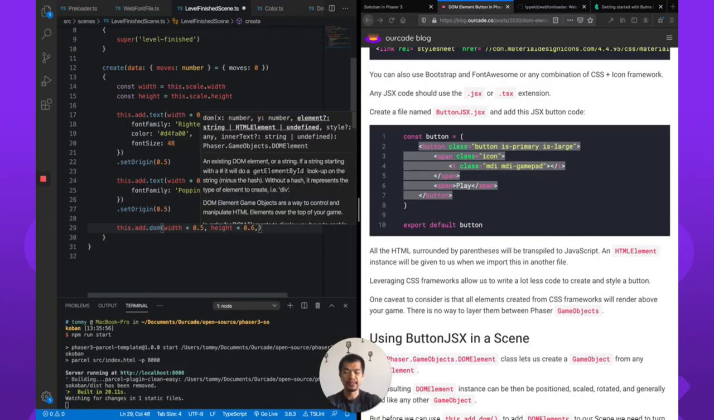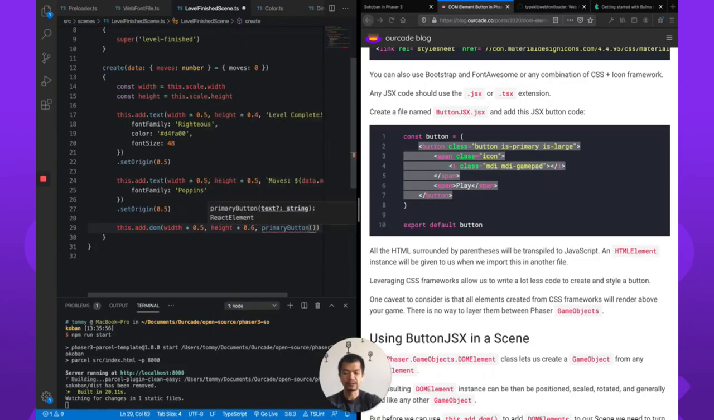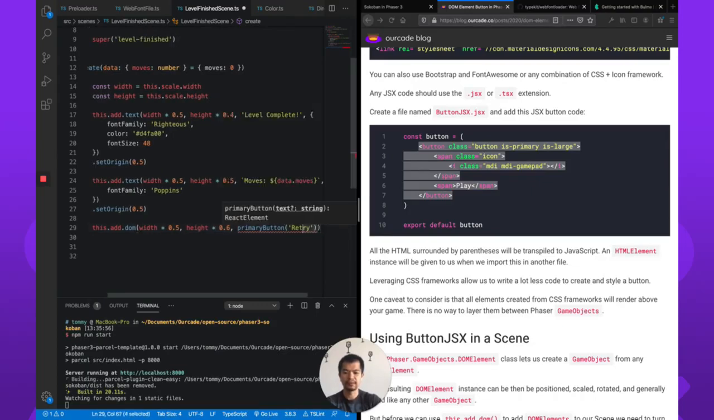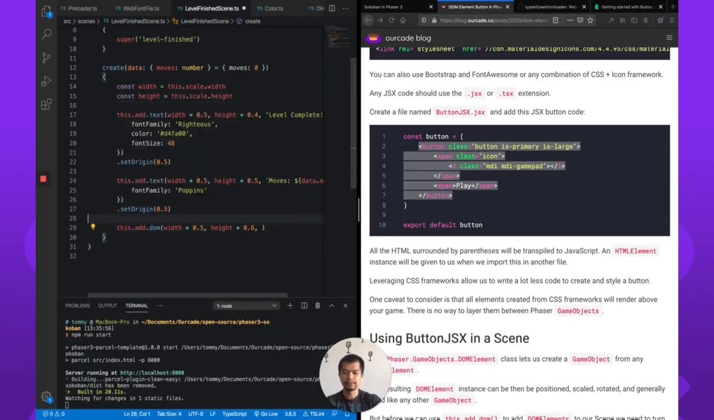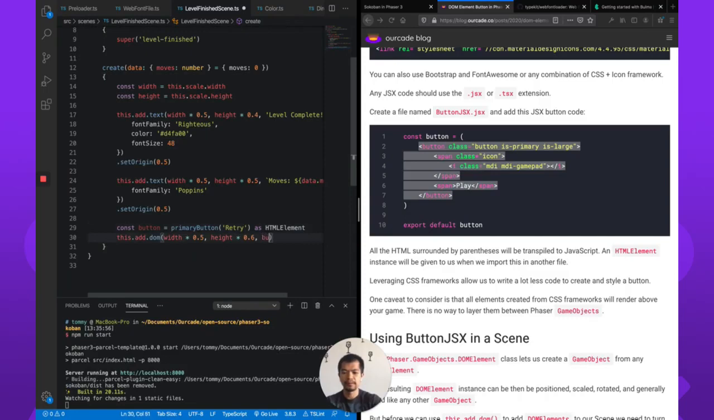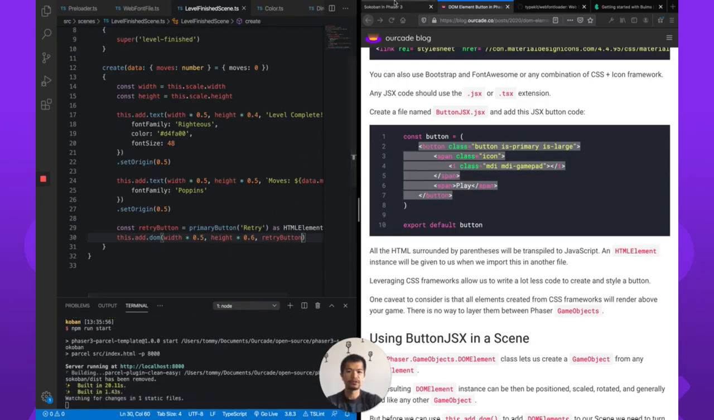And then now we want to give it the actual HTML element, which is what primary button is going to do. And then we can just say retry. Let's say, yeah. So we want okay. As HTML element button. So let's say retry. Okay, we should at least see it.